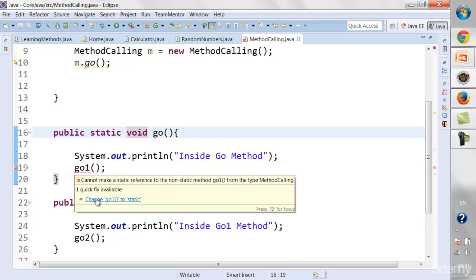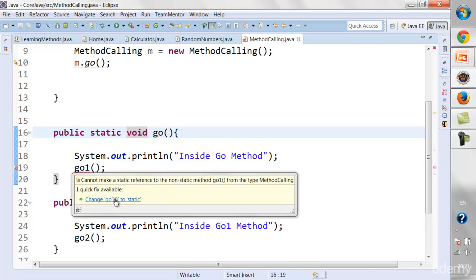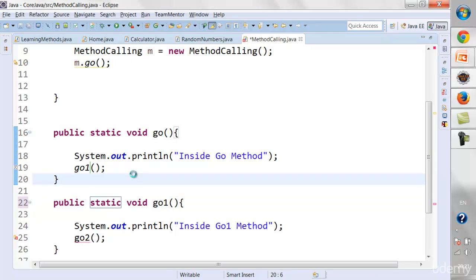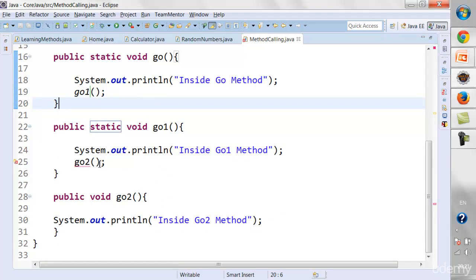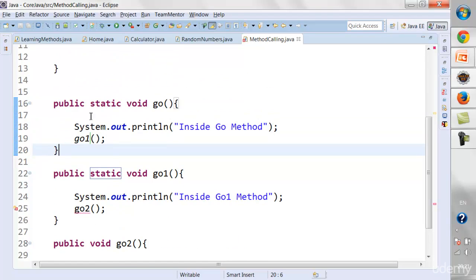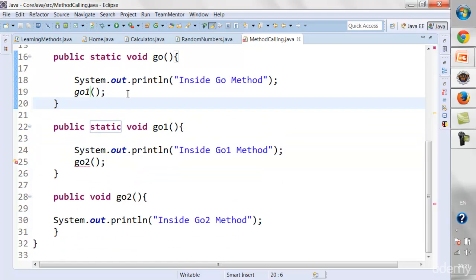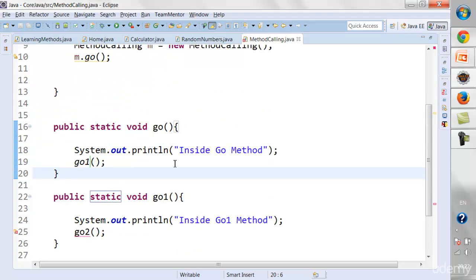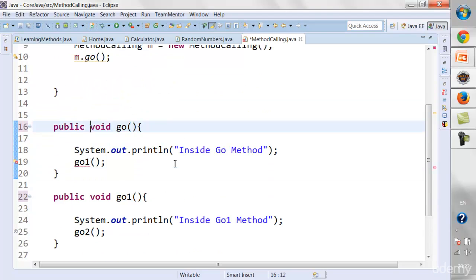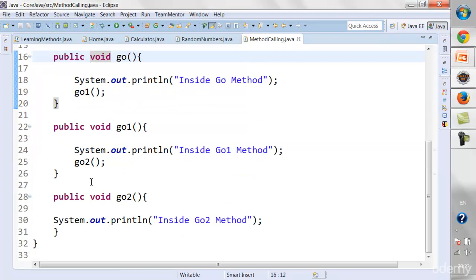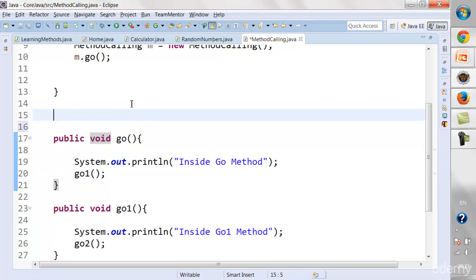Then you can see it is asking me to convert this to a static method, and if I convert this to a static method, then I can directly call this method, but again I will not be able to call this go2 method. So the behavior of the methods should remain the same if a method is calling a different method directly. Now, in the same way, if I create another method over here that should be a static method, I can say public static void go3.